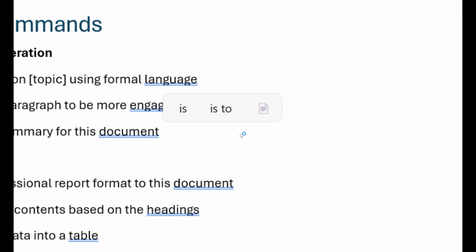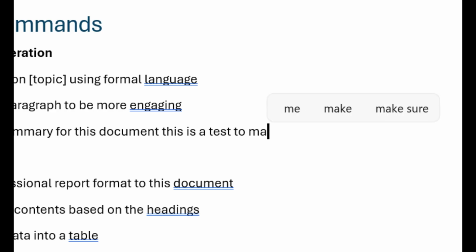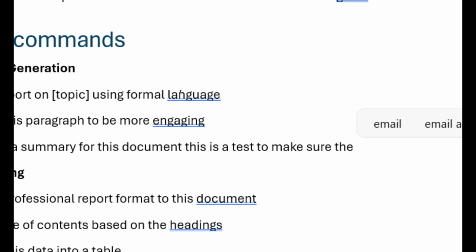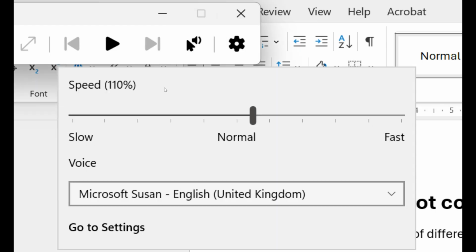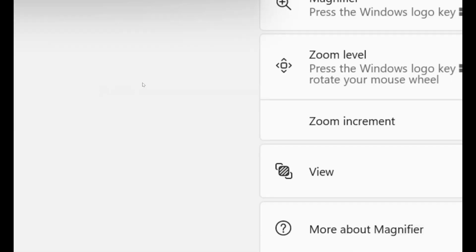Now when we start to write, you can see that it automatically shifts across. That's quite good because it means that you can still track and see what you're writing on the screen as such. Now let's go back to these settings up here and go to settings.